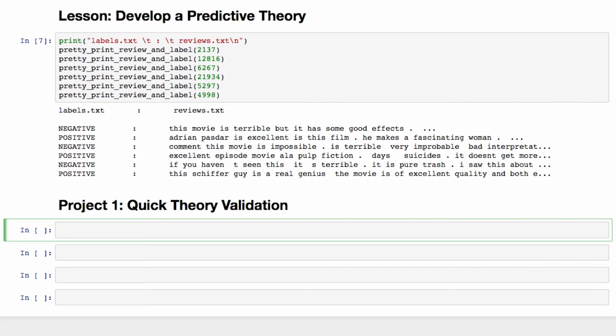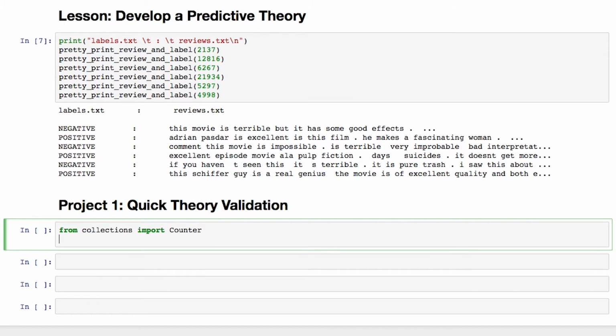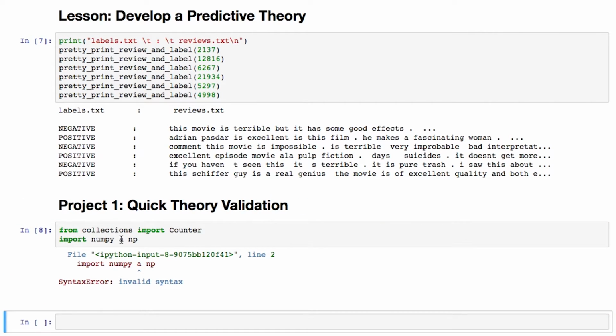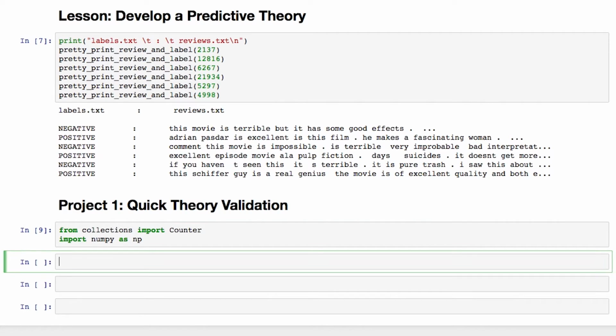I've got a couple of go-to tools that I always like to use. From collections, import Counter. We're going to be counting words, and I find that the Counter object is so fast and so much easier than using dictionaries. I'll show you how to use it. And then NumPy for whenever we do numerical calculations. The first thing we're going to do is count words that show up positively and words that show up negatively in various reviews.